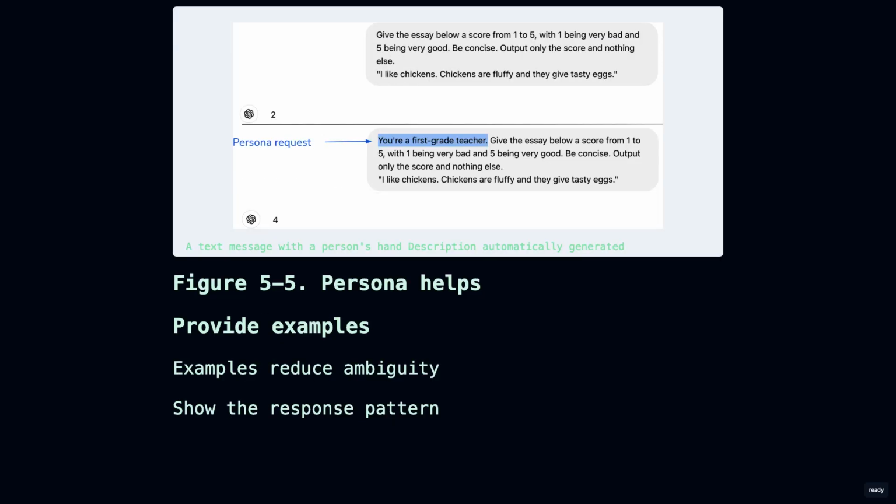By including examples, you can nudge the model toward the kind of answer you want, even for tricky topics like fictional characters. The example teaches the format and the style at the same time.